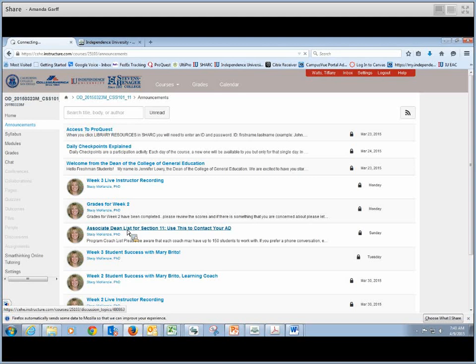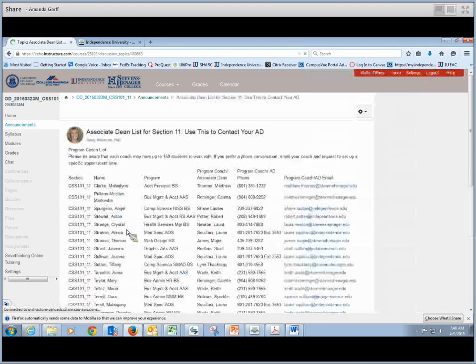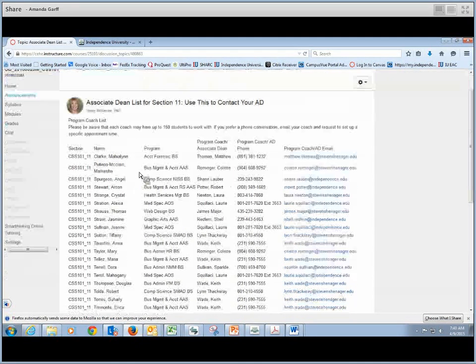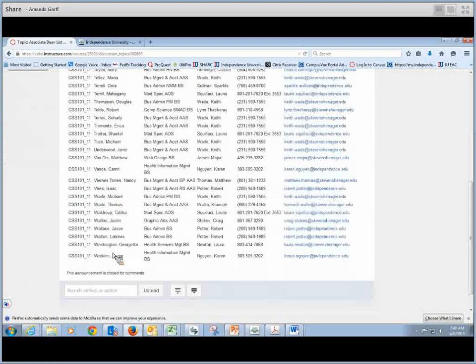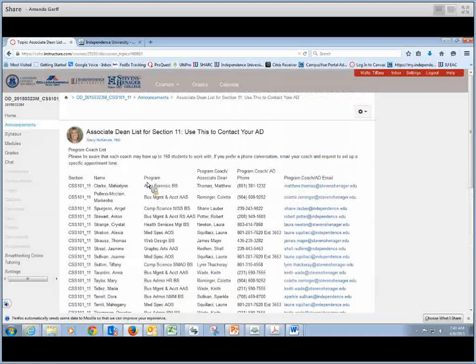So if I click on it, sometimes they'll have it listed here. Other times they'll have a document that you'll need to click on and open, but the list will look the same. So what you're going to do is scroll down and you're going to find your name. And once you find your name, across is going to be your program, who your program coach or associate dean, that's the same thing. Their name is going to be listed right down here in this column. Their phone number will be included as well as their email address.